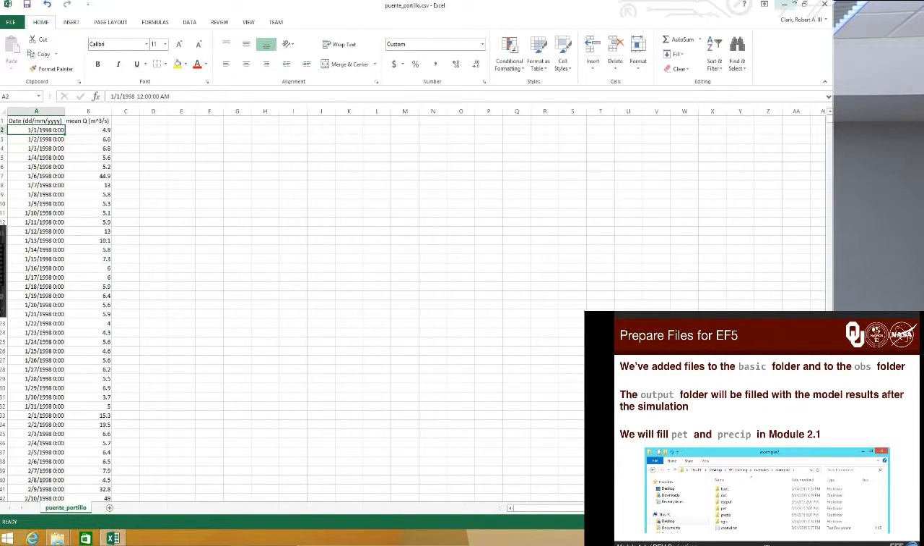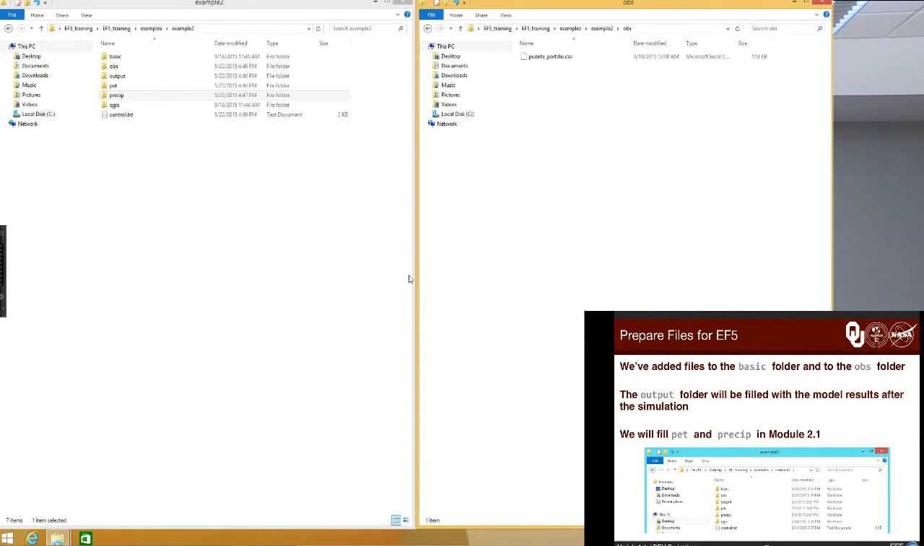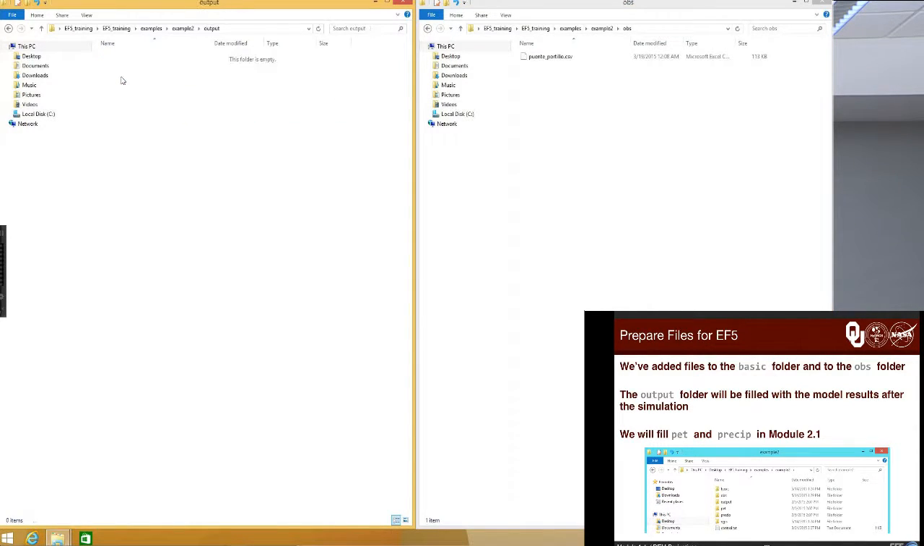At this point, I'm going to go ahead and exit Excel, and I'm not going to save because I didn't change anything. We've added files to our basic folder and to our obs folder. We also have an output folder. That's not going to be filled yet because we haven't run the model yet, so there's nothing for it to see. Really all we have left is ET and precip, and we're going to fill those in the next module, which is module 2.1.